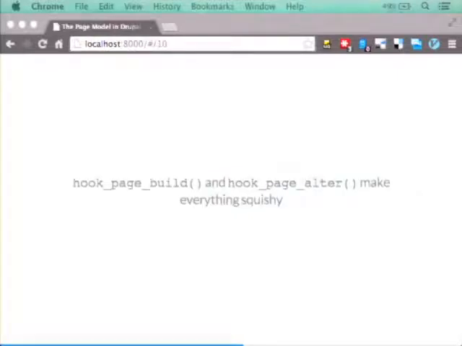Really, this is the key thing. hook_page_build and hook_page_alter make everything squishy. They are the bane of my existence, and I want them to die a fiery death. These are the granddaddy master of render array functions. hook_page_build is invoked. It is the very outermost of the render array builders. And then once hook_page_build is invoked to build up the giant render array, hook_page_alter is invoked to pass it out. And anybody can modify the final page output.